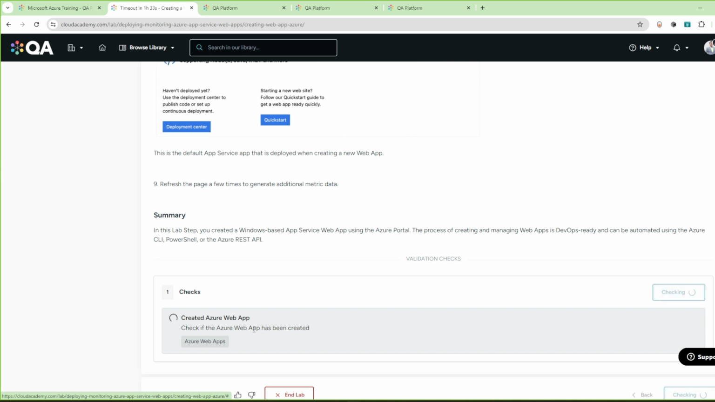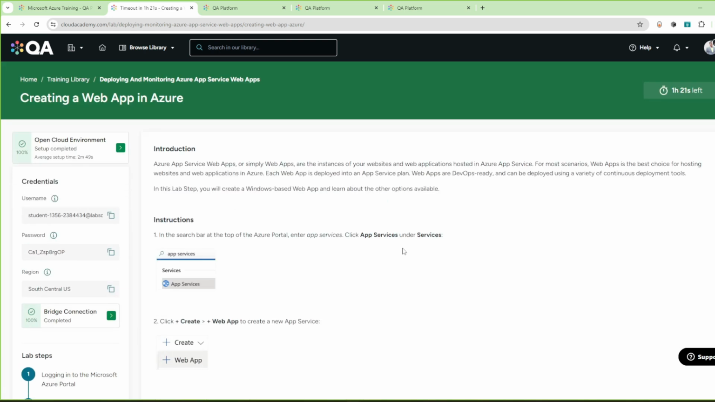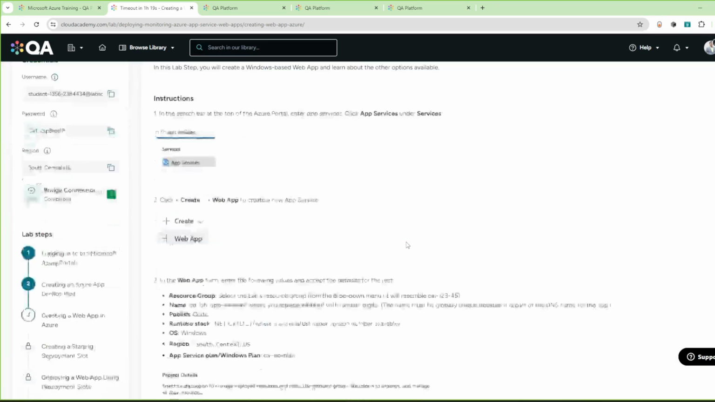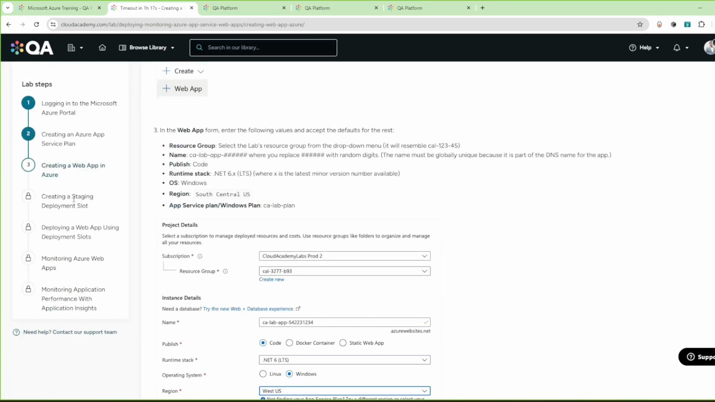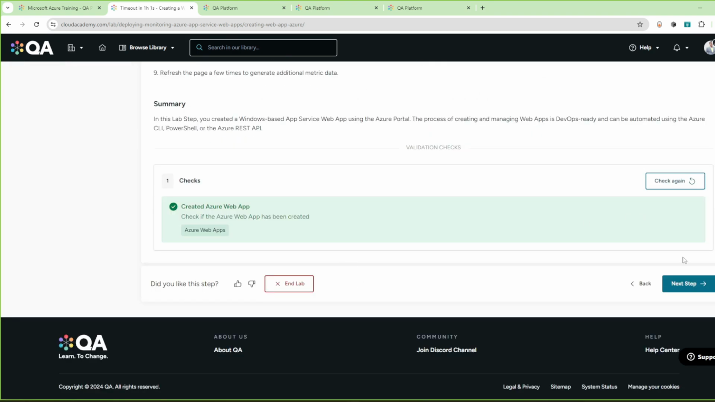Now we have successfully created a web app. So firstly, we created an app service plan, and now we have created an app, right? That's good for us. So we are done with both of the tasks. Gradually we'll learn about others as well. From here you can see create a staging deployment slot, deploying a web app using deployment slots, and monitoring Azure web apps. Then we will use Application Insights. When we were creating this app, we didn't actually use Application Insights, but we will do that later on.